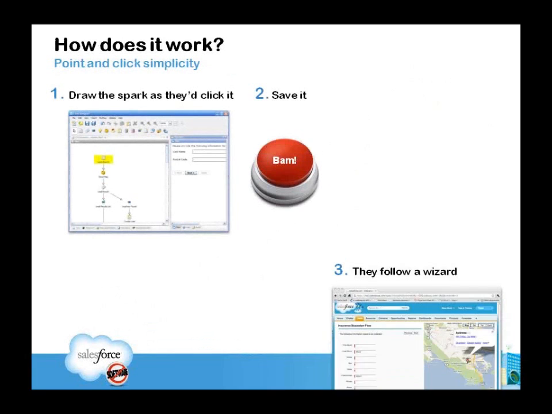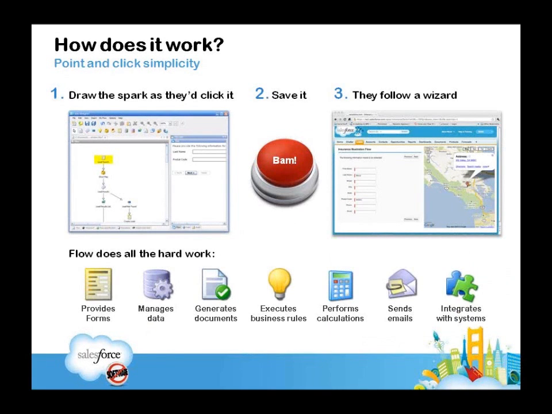Okay, so the visual workflow piece is pretty straightforward. You draw the process, you save it up to the platform, and then somebody follows a wizard. So rather than having the detail pages and the data entry record forms that you're used to, the flow actually sits on top of the data model and guides somebody through a business process. That business process can incorporate forms, just like you're used to, or it can incorporate data management of multiple records, not just one record, so we're not tied to a single object. You can hit as many objects as you like.